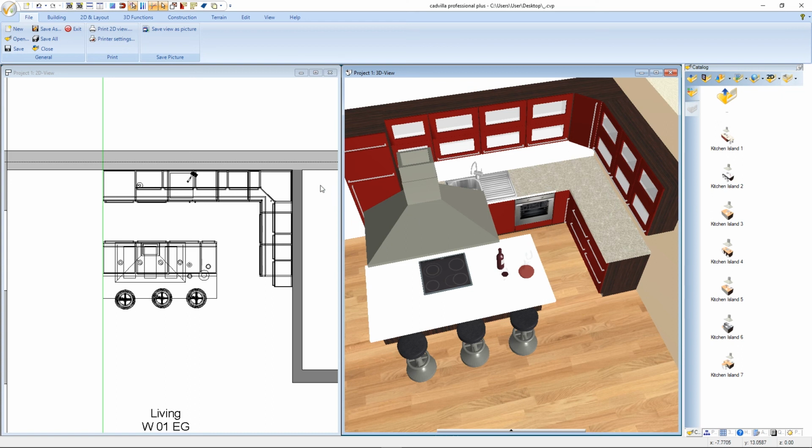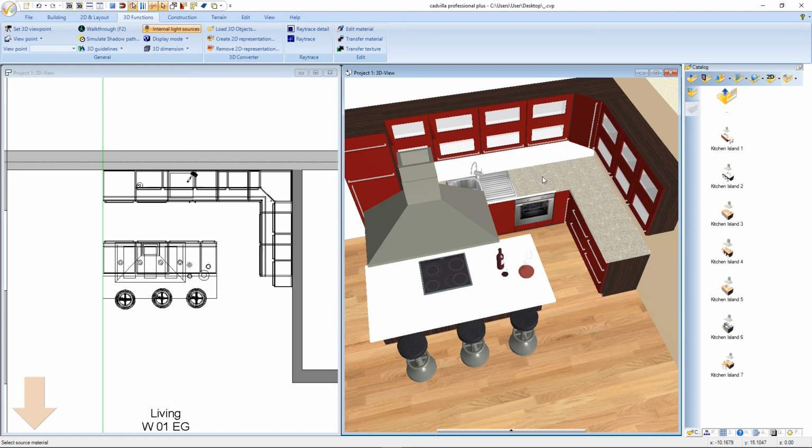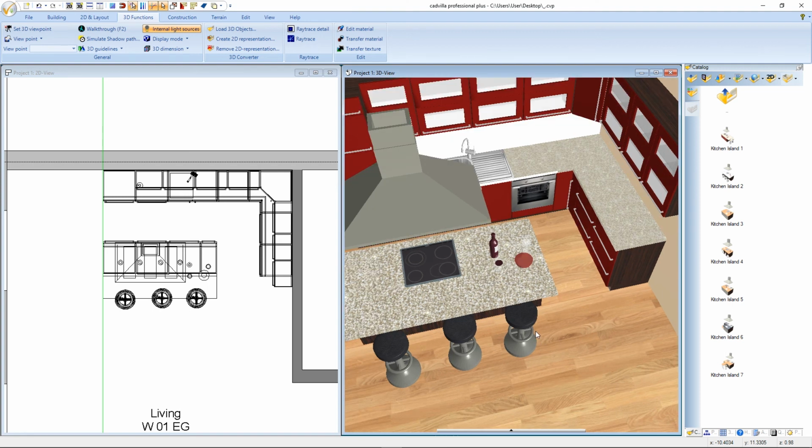of the kitchenette. Therefore we select again 3D functions and transfer material. We select the source material, that's this texture. We press and hold the Shift key to copy the texture coordinates, and we transfer the texture of the worktop of the kitchenette to the white worktop of the kitchen island. The texture was successfully transferred, and in the next step we will transfer the wooden texture of the kitchen island to the kitchenette. Therefore we zoom a bit into the view into a better position.